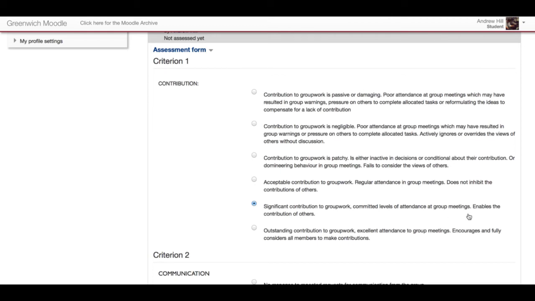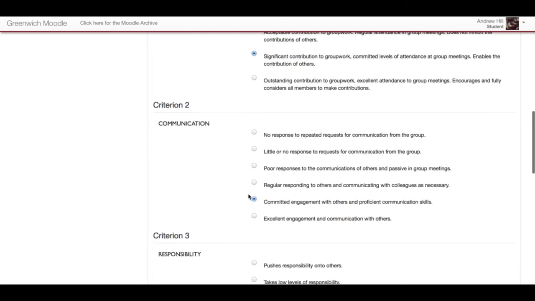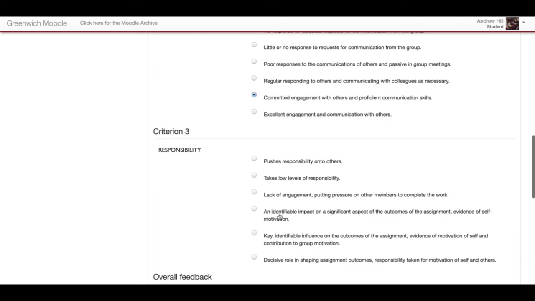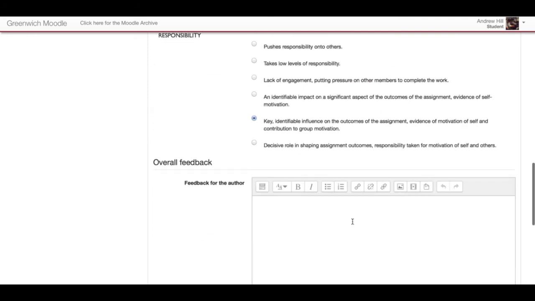He asked other people what they thought. So I'm going to assign him this for contribution. And I think he was very good at communicating with people, so I'm going to score him on that there. And because he took a lot of responsibility in the project, I'm going to identify him as a key member of the group, taking key responsibilities.